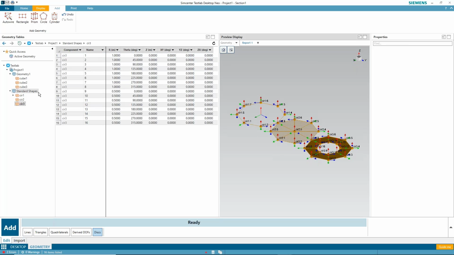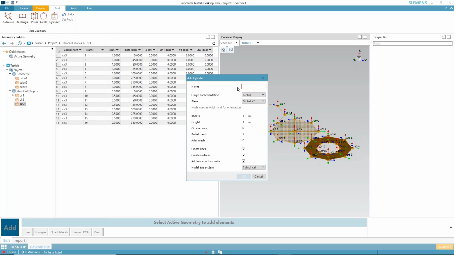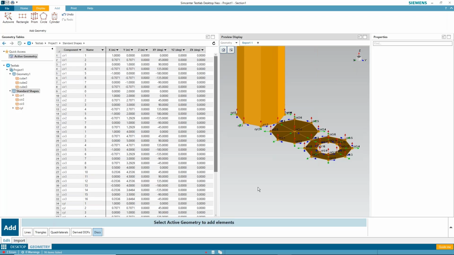So that's the circles. If I want, I could also do a cylinder. If I do a cylinder here, I'll call it cylinder. Again, pick your plane. Pick the radius, 1. Pick the height. Maybe I want this to be 10. Maybe I want 8 points around the perimeter. And then I can turn off add nodes in the center and hit OK and see what it looks like.